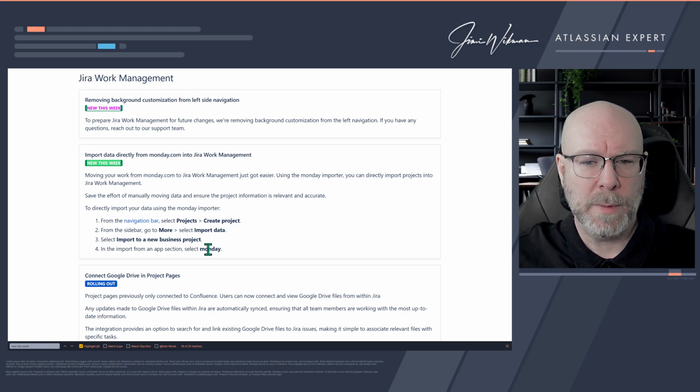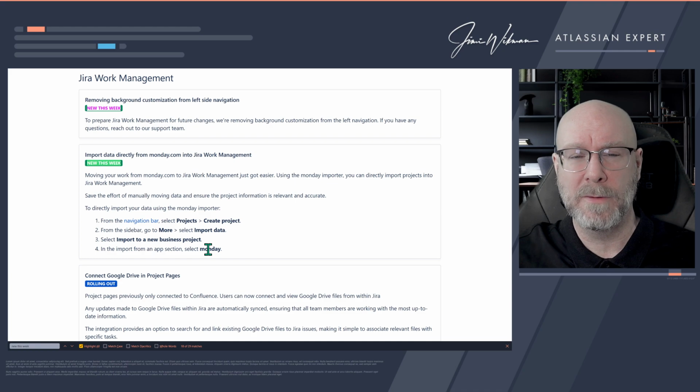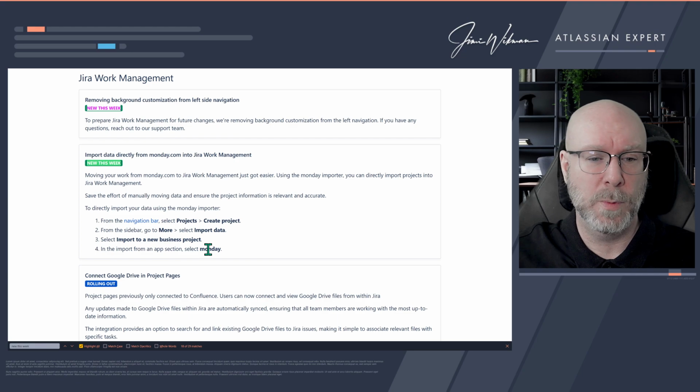So just remember that one if you want to move over, and that you need to create a new project for it. You can, of course, after you have created it, move all the tickets from that project to an existing one, but it's still a little bit weird that we need to do that with a brand new project.